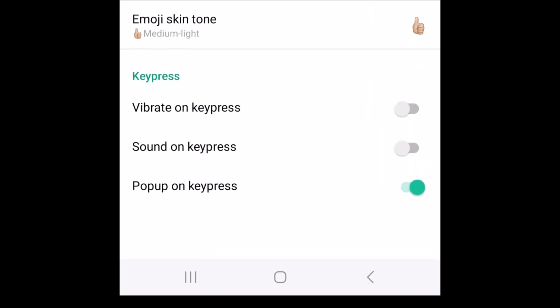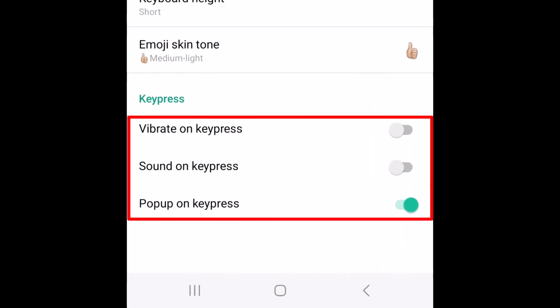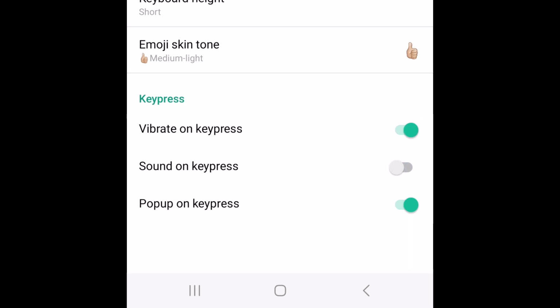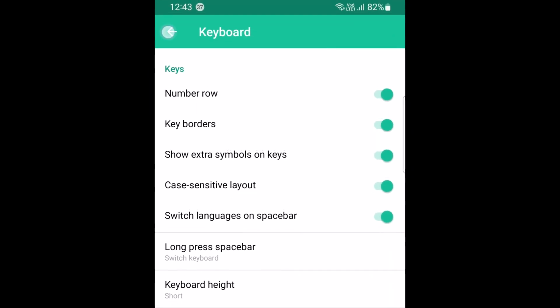And under these key press options, you can choose these options to have them vibrate on key press or sound on key press, but I don't want any sounds when I press the keys. And then pop up, yes, I want to see the keys when pressed, which key I'm pressing. So that's all about the keyboard options.